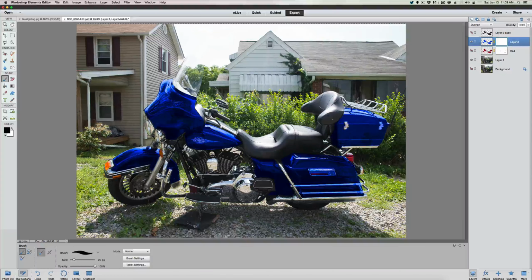So again, yes, it does take a little bit, and you can make a selection and deselect your chrome, just have everything else if you want to do it that way. I find that the layer mask works just as well.